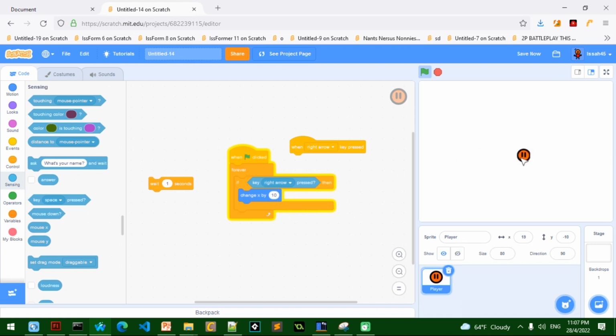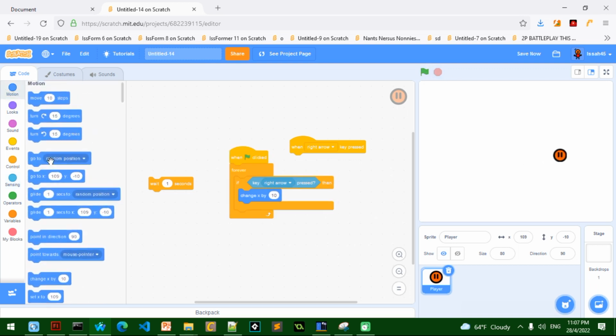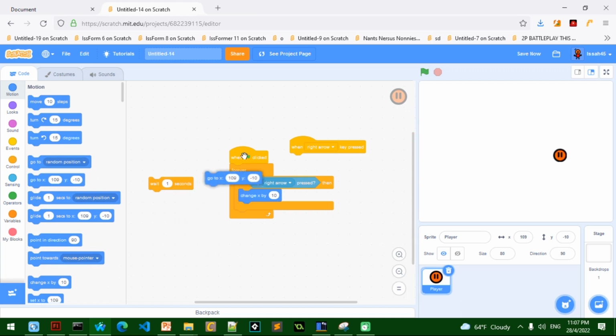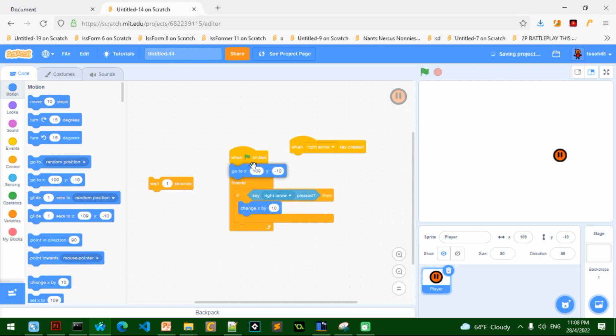So if you don't want to have to keep on dragging the sprite, if you want it to go to the center, you can go to our when flag clicked and then drag this go to X and Y block. So I'll change this X to 0 and this Y to 0. Now when we run the project, it goes back to 0.